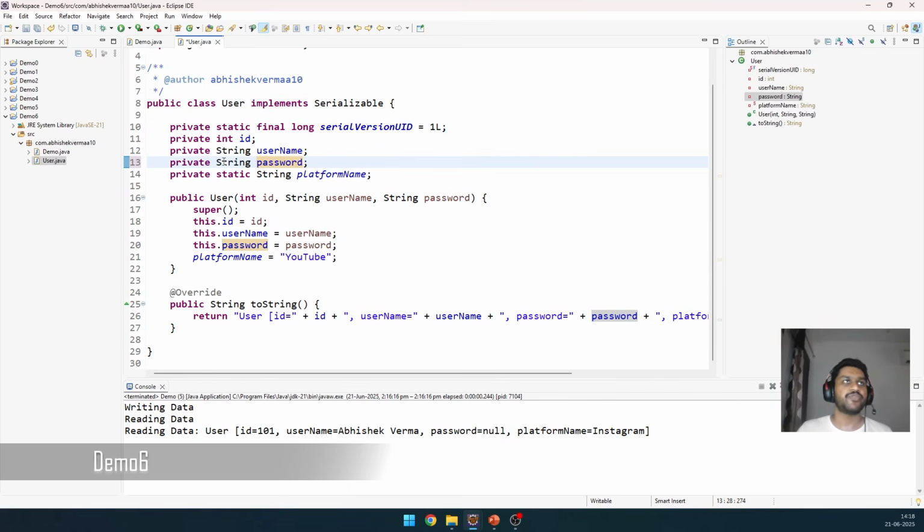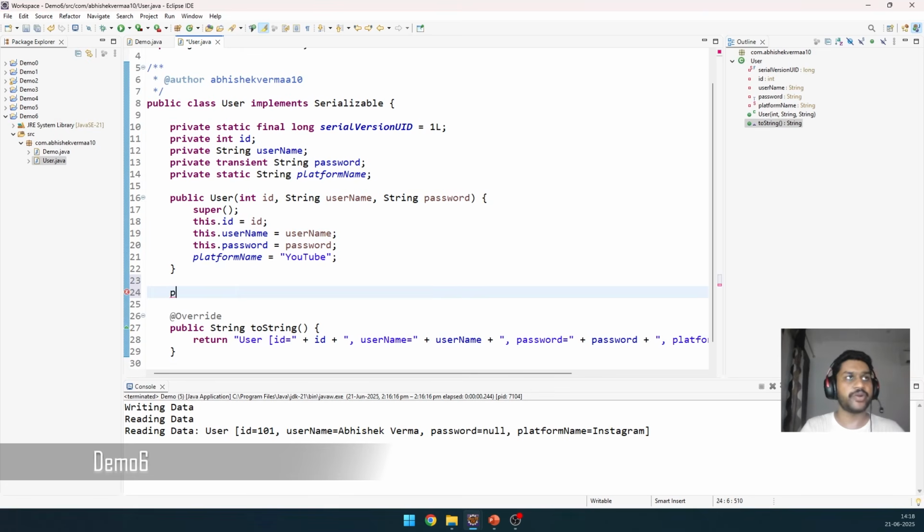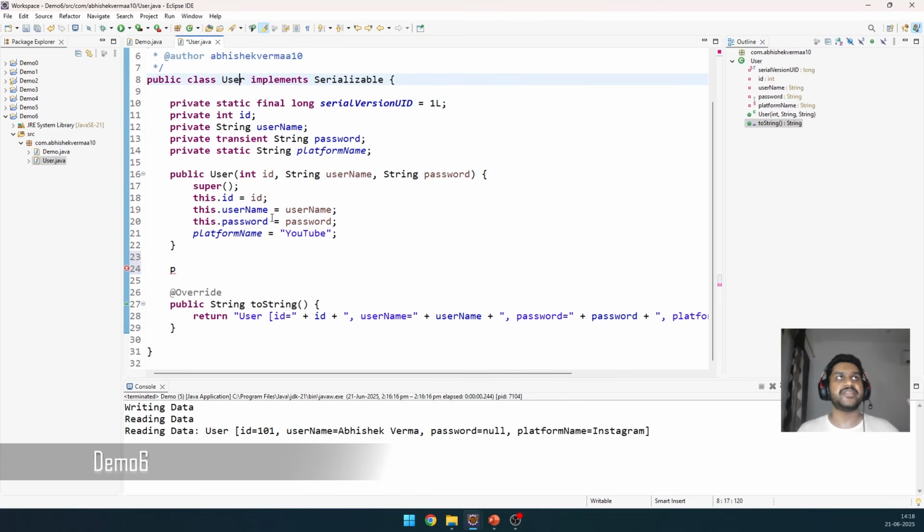So for this, again, first of all we are going to say transient here, which means I don't want it to be serialized by default. I'm saying, please don't get serialized by default. And then I'm going to write another method. I'm writing this method within my user class, not within the demo, because this is the place where you can write it. It is a private method. You don't need to make it public.